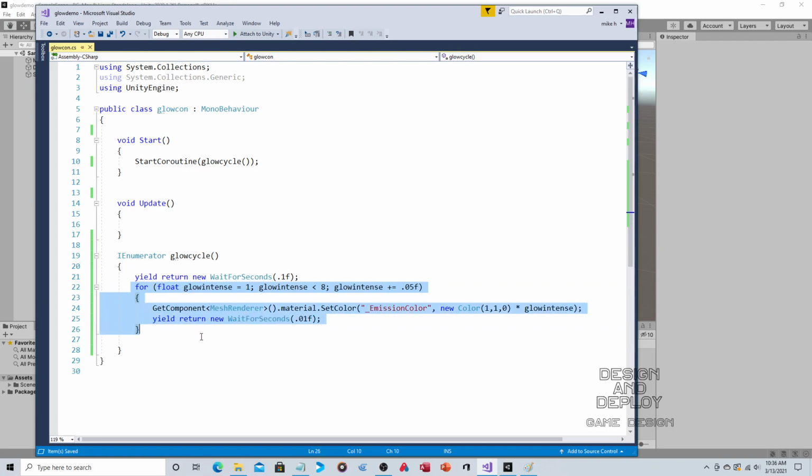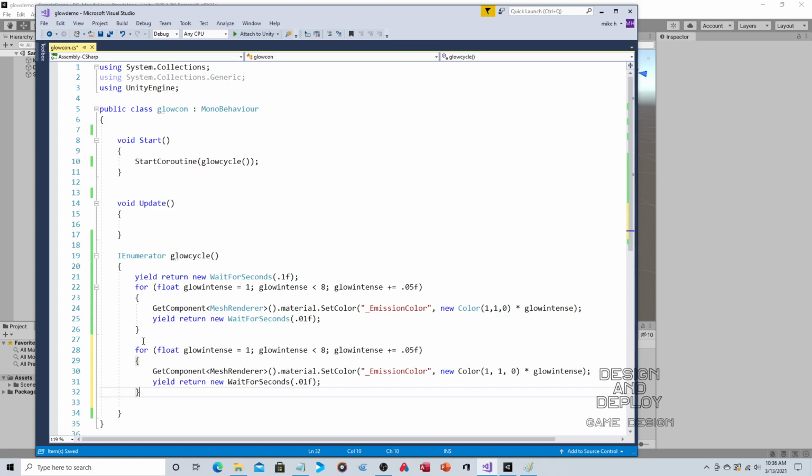So now what we're going to do is we're just going to copy this and we're going to reverse it. And let's hope I don't make a mistake. So we'll just set it to 8. And then if glow intensity is greater than 1, then we want to subtract. So in other words, you just flipped it.